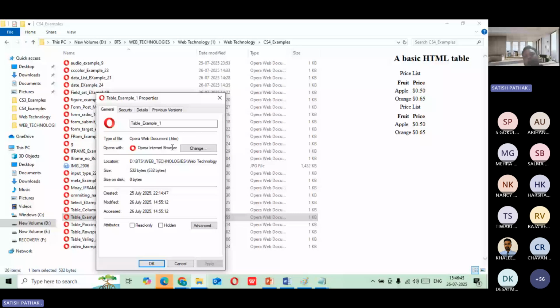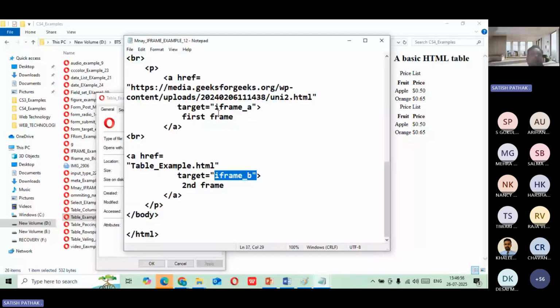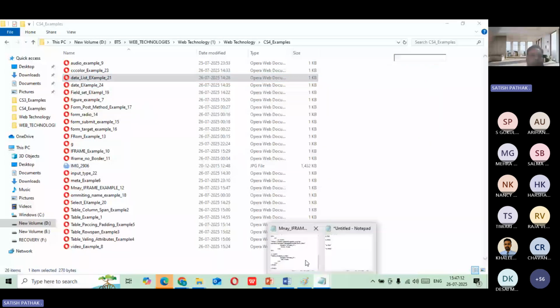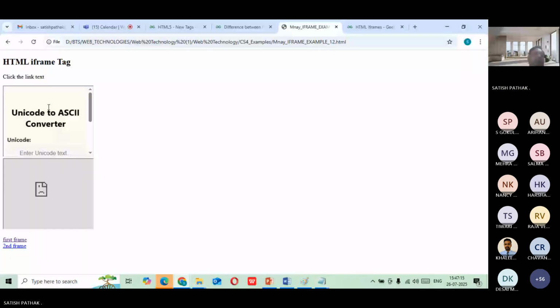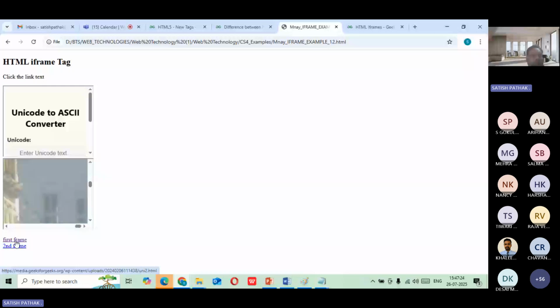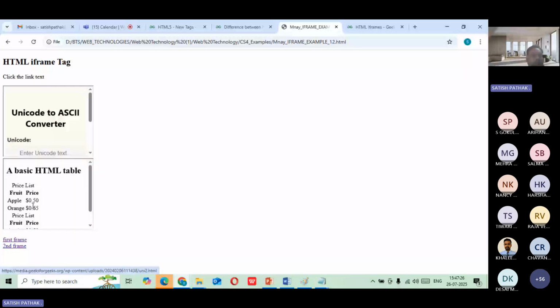Let us go and change it. Table underscore example. Okay, the file name itself was wrong. It is table_example_1 dot html. See, again, with the wrong extension it won't come, so you have to give exactly the same name. Did we save that? Yes, let's try. Yeah, this is the frame. First is working. Now second is also working.